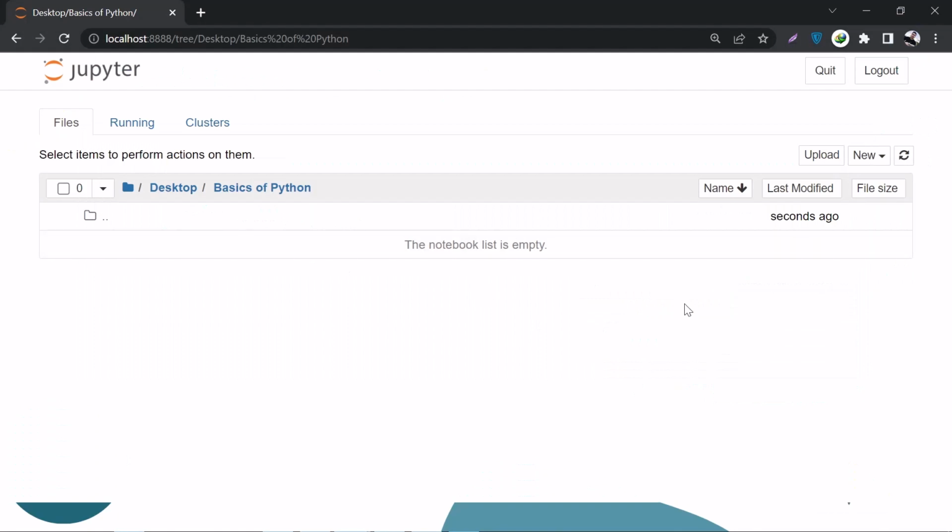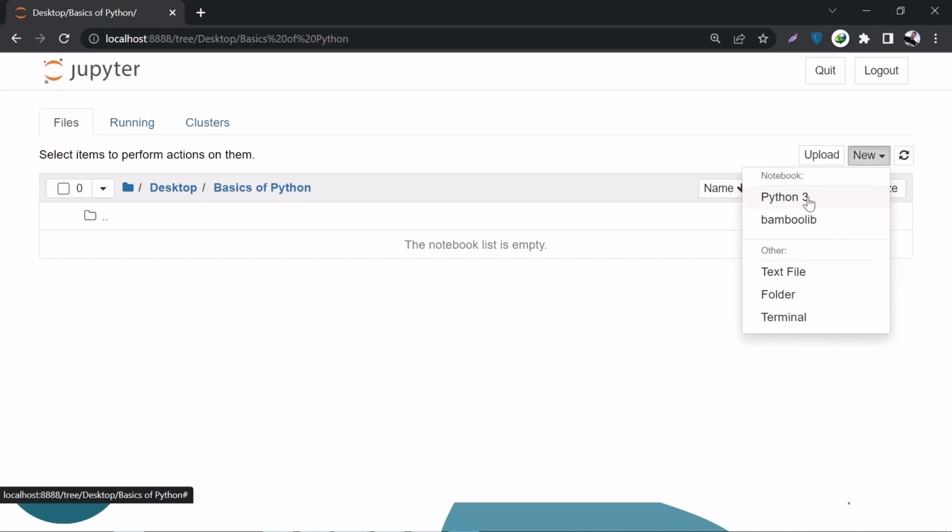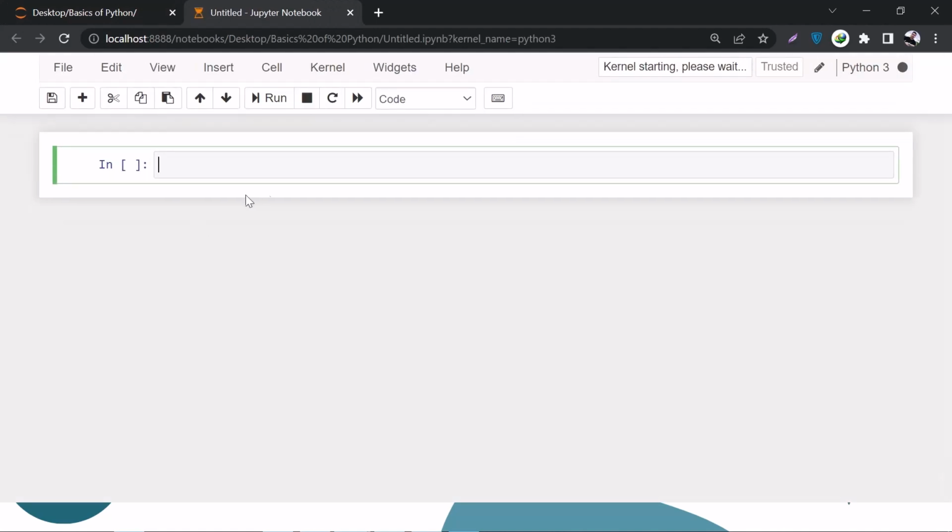This is the Jupyter Notebook that we installed in the last module, and here you can see this New button over here. We'll click on New. There are a few options. You need to select Python 3. So we need to create a new Python notebook for Python version 3. It will take a few seconds, and here we go.